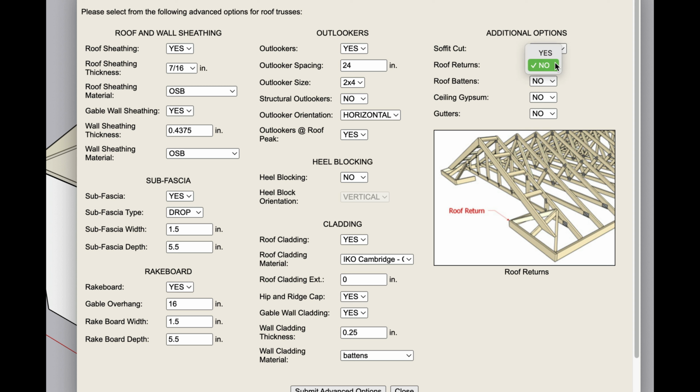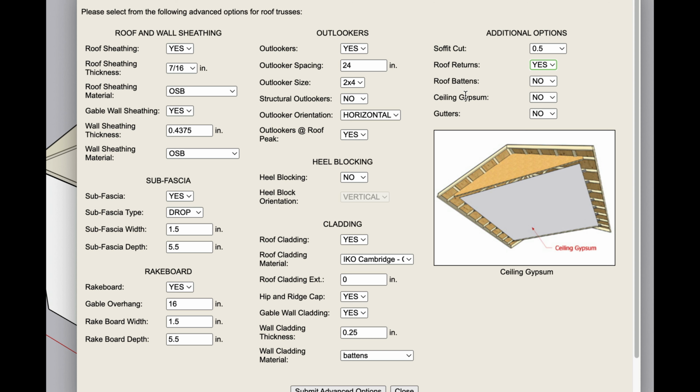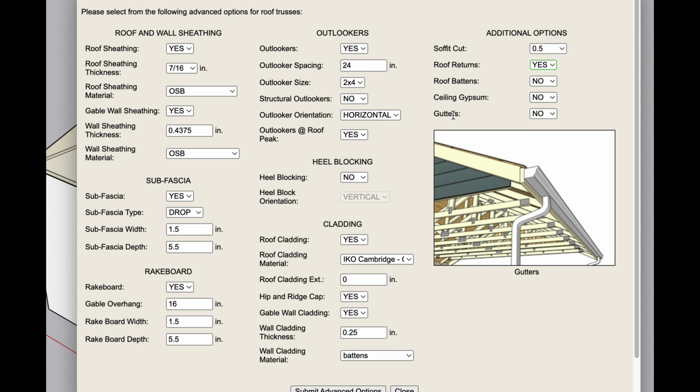The other thing that's pretty cool is you can do these roof returns, which are these sort of decorative pieces that wrap around. It's almost like a hip roof that wraps around. They have hip roof battens. We don't need those. If we were doing metal, we might want to put those on, but we don't want those on with what we're effectively putting a shingle roof on. You can put ceiling gypsum on the ceiling. We don't want to do that right now. And then you can also do gutters. Let's go ahead and do gutters.